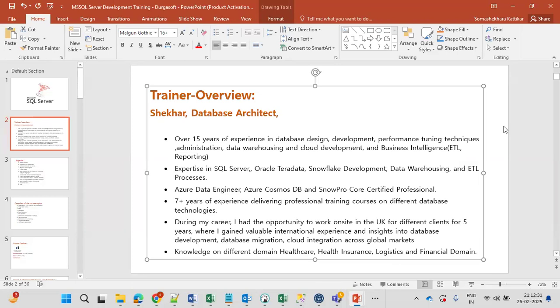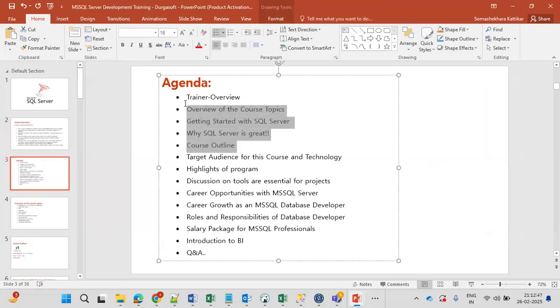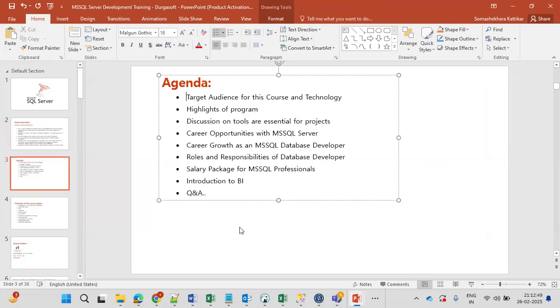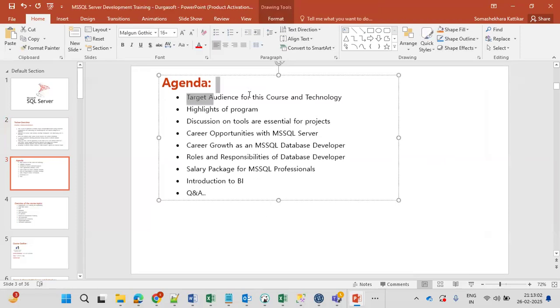Now, the course agenda: what are we going to cover as part of the course? What are we going to discuss, who is the target audience for this course and technology, and the highlights of the program? What are the things we are going to provide as part of our course?